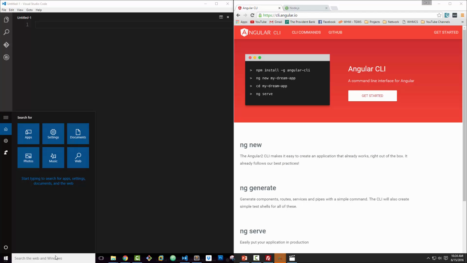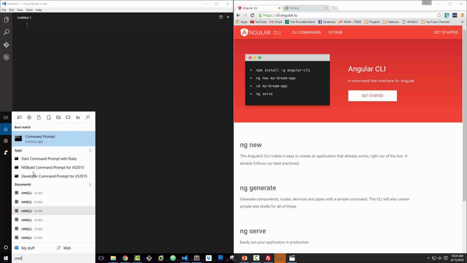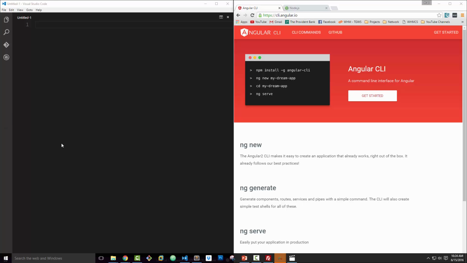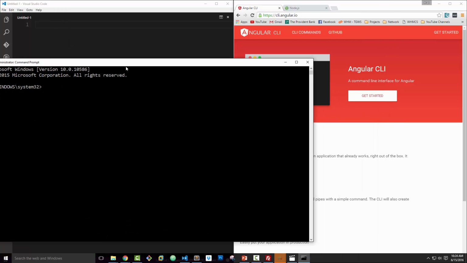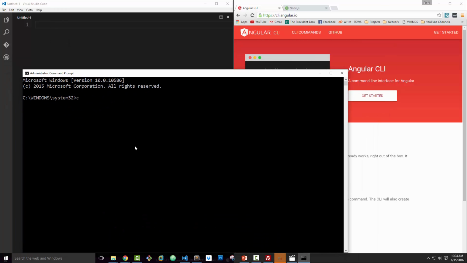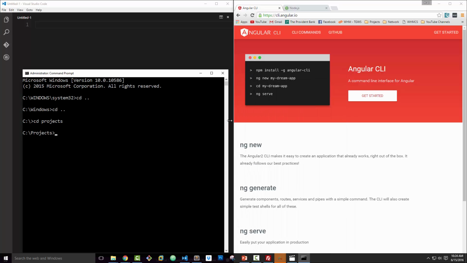I'm using Windows, so I'm going to open up a command line as administrator. Then go wherever you want to set up your project. I'm going to go into a folder called projects. The first thing we want to do is install the CLI. We want to make sure we install it globally with the G flag, so let's say npm install -g angular-cli, and that should get it all set up.